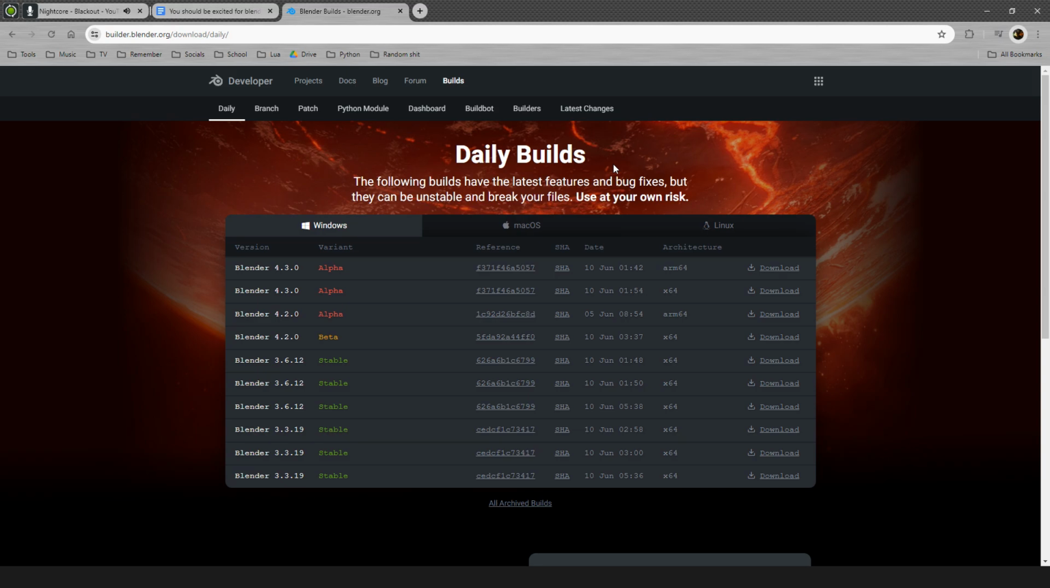But if you want to test out new betas or new alphas, you can even see beta or alpha 4.3 is in here, which they haven't even really talked about what features they want yet in that. But the one we're looking for is Blender 4.2.0 beta. It may not be this exact version because they update this sometimes hourly, depending on new builds and whatnot. Just go ahead and hit the download.